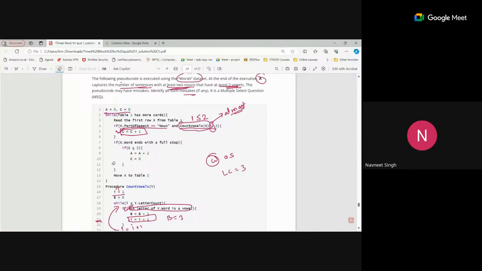C basically stores the number of nouns which have at most two vowels. The words having at most two vowels and the part of speech is noun. Okay, is this fine? Sir, from where did we find that C stores the number of nouns? Yes, I'm coming to that. We are still at line number 5.